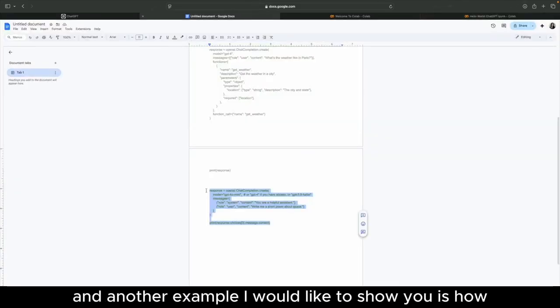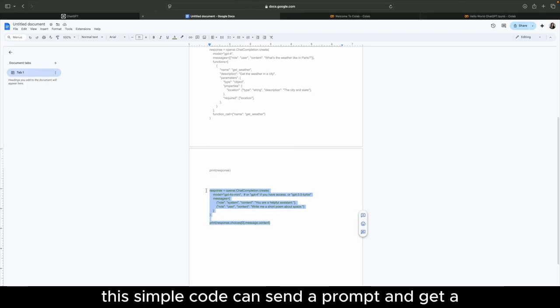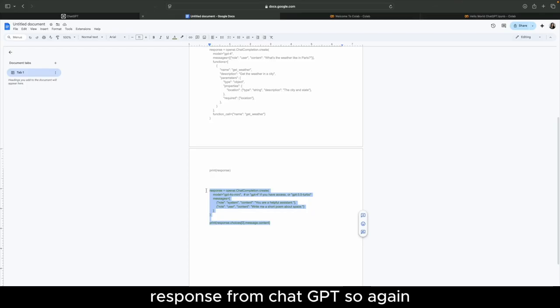And another example I would like to show you is how this simple code can send a prompt and get a response from ChatGPT.